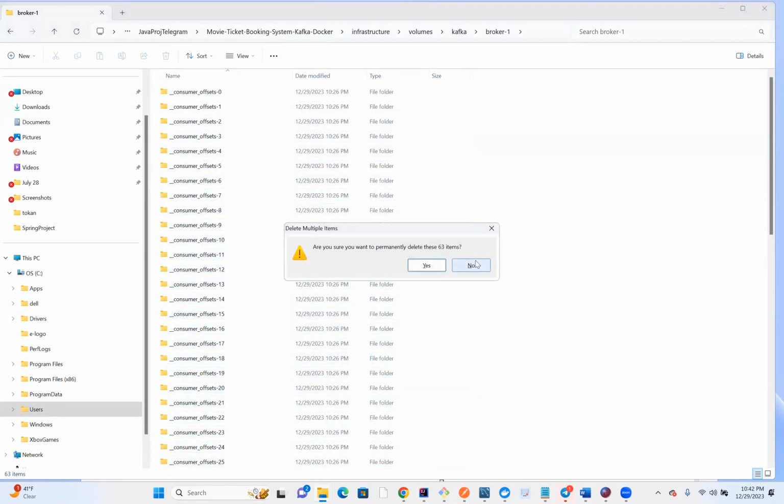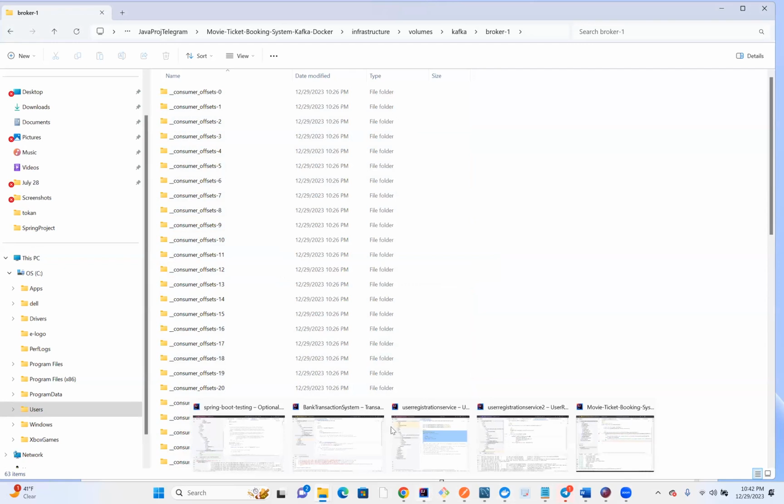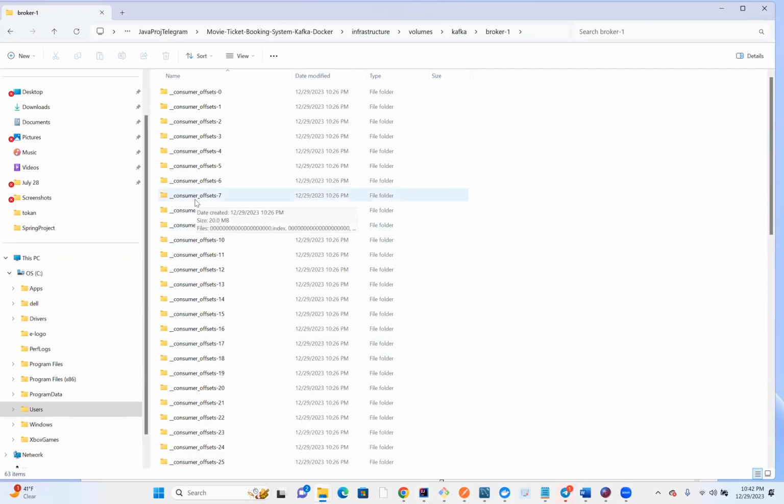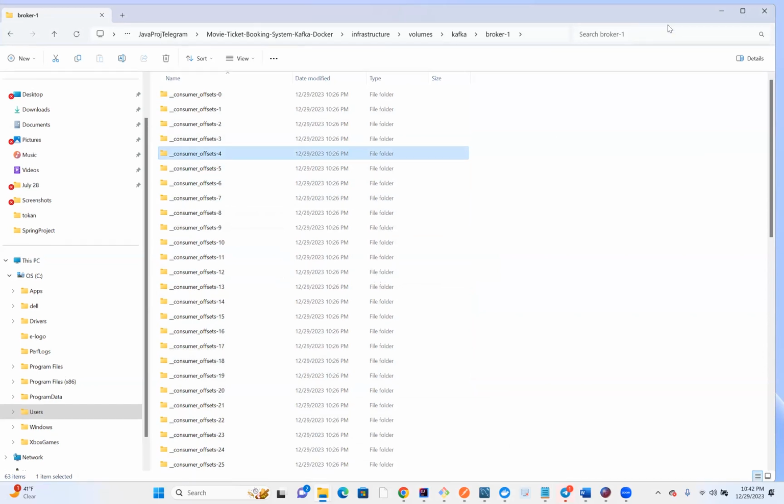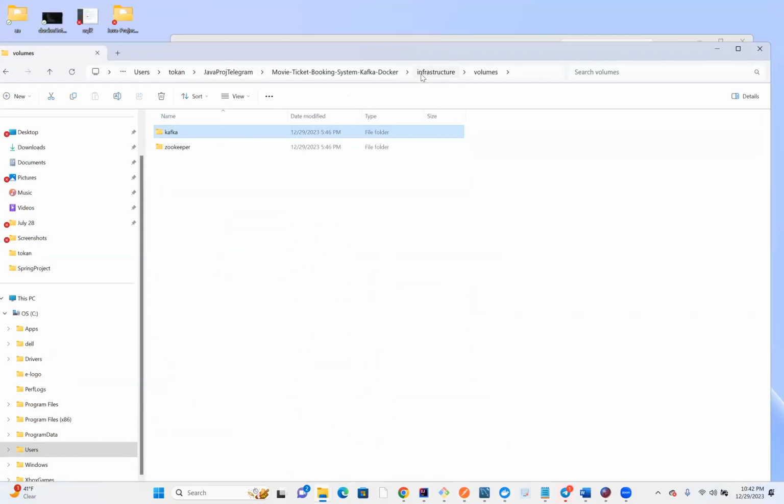Should I stop first, and then delete? No, it is not required right now. Just go to broker 1, broker 2, broker 3, and delete all the things. Don't delete the broker 1, broker 2, broker 3 folders. You have to delete the contents inside. Go back to the volumes again and go to the Zookeeper. Also don't delete the data or transactions folder. Go inside the data, do Control A and delete. Then go back to the transactions folder and do Control A and delete.